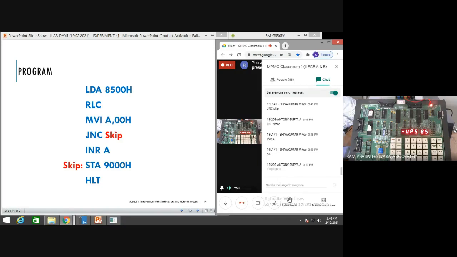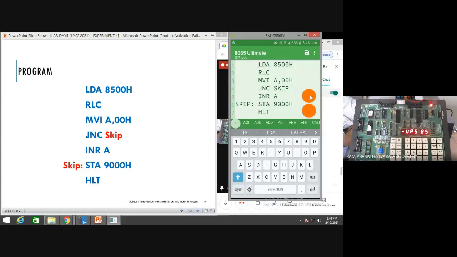Okay. Shivakumar has given 54, that is a positive number, correct? 54 in binary pattern, how do we write it? 54H. So 0101, then 0100. 54. Okay. The other number given by Anthony Surya is C0. Fine. So 54 and C0. Shall we try them? Fine. So now I am going to run the program, load the program.